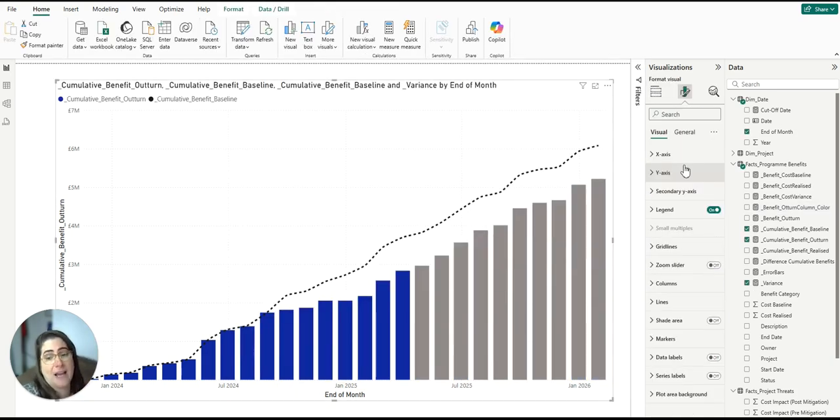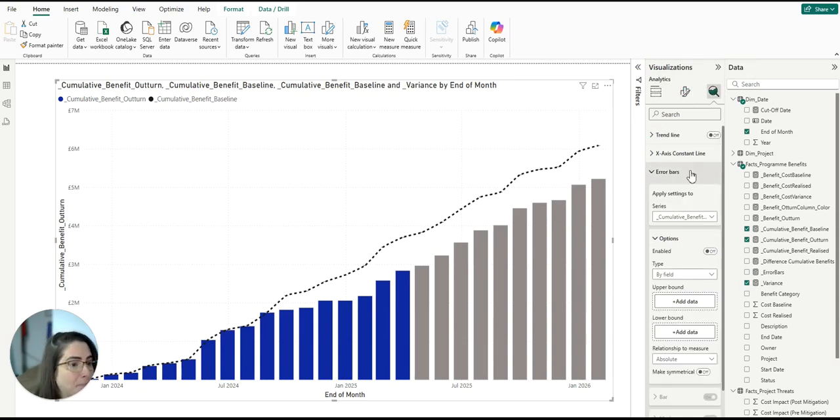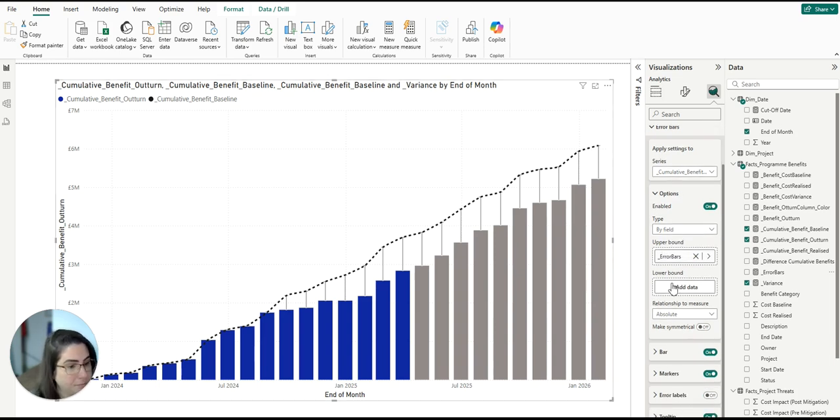Now we need to add our error bars. And to do that, we go here on the format visual where you have a magnifying lens. I'm going to click there. And on the error bars, I want to apply to the outer, which is the column. I'm going to enable it, and it's going to be by field, and my field is the error bar here. And I want to add that on the upper bound.